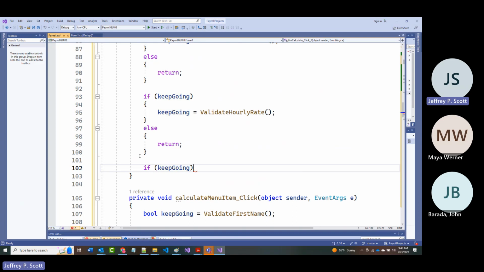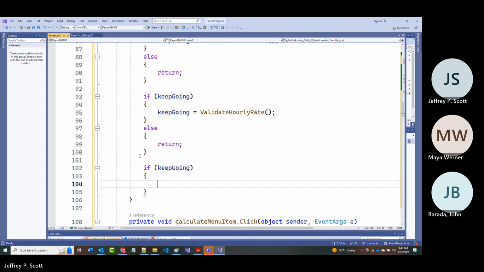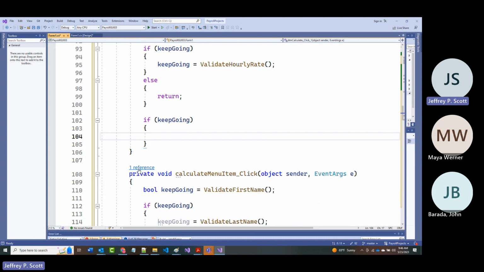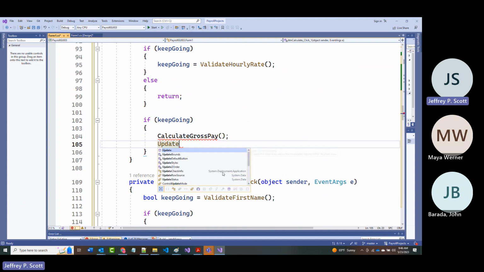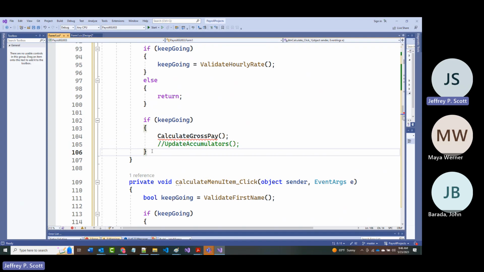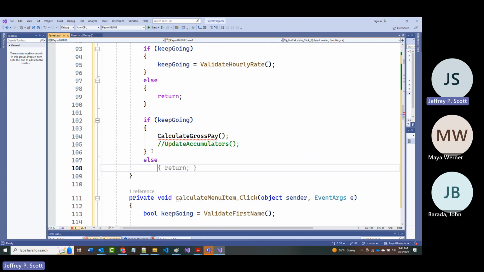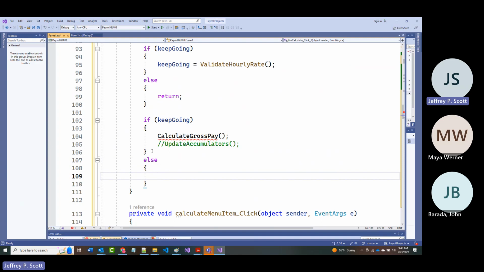We know that we had a valid first name, a valid last name, a valid hours worked, and a valid hourly rate. So now we can calculate the gross pay, and we can also update our accumulators. I'm getting errors again because those haven't been written yet. Now, if this didn't work, else that meant that we had a number in there that we put in for the hourly rate. So we'll just return.